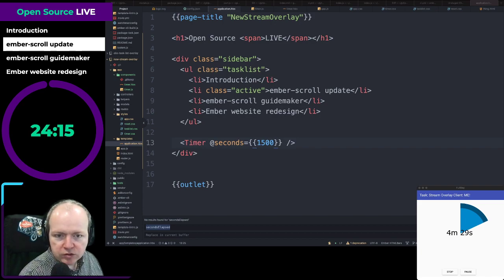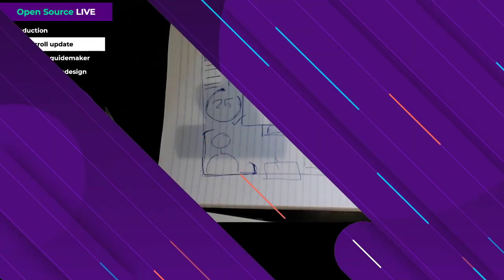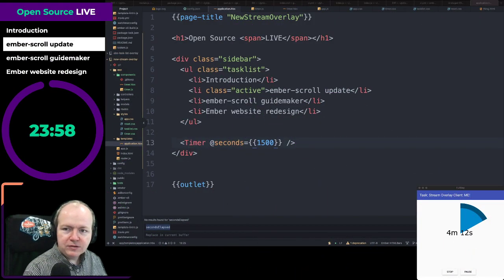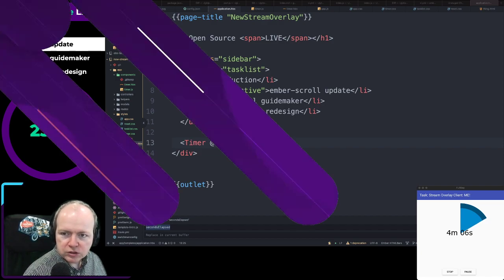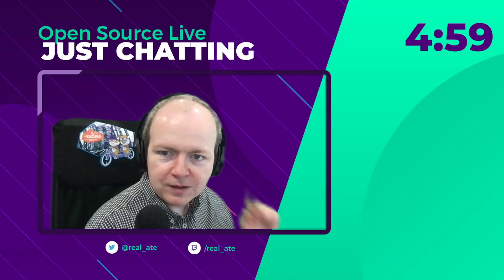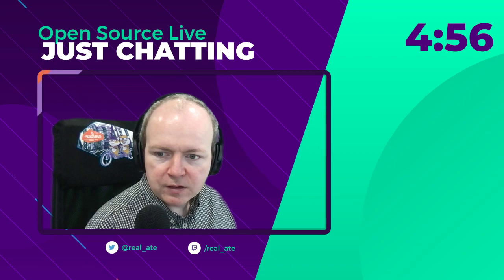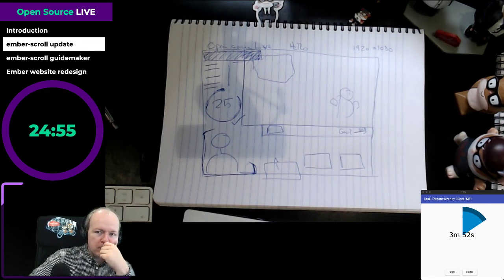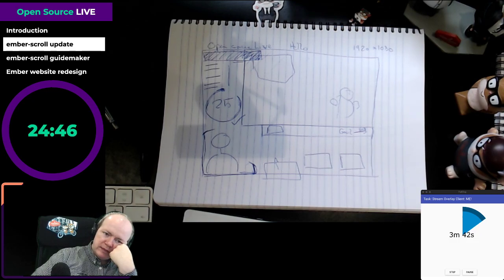Okay, so the demonstration that I'm trying to show you here is that if we go between overhead, that's okay, I guess, because it's the same item. But if I go into just chatting, we have a timer running over there. And then I go back to overhead, it starts the timer again. Huh, that's interesting. That might be okay. Don't know if we need to persist that.